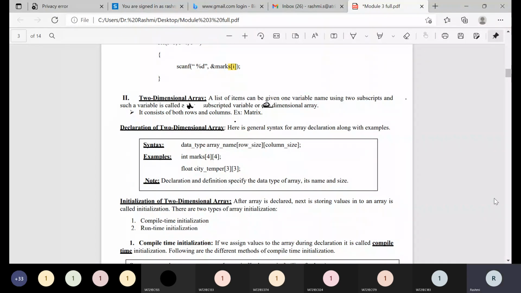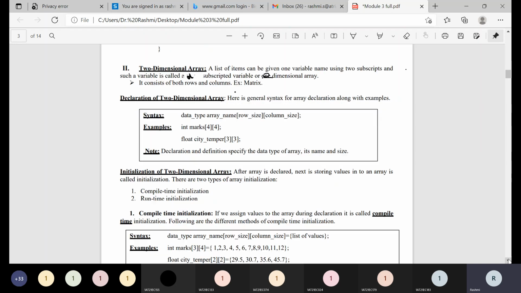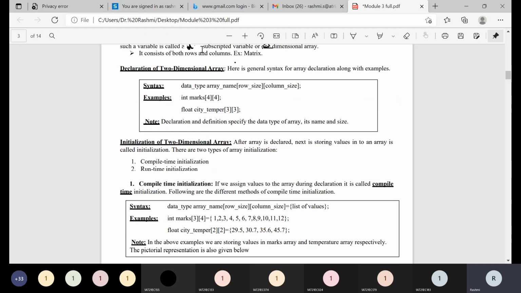Okay, a two-dimensional array is a list of items that can be given one variable name using two subscripts, and such a variable is called a two-dimensional array. First we are using one subscript, that is a one-dimensional array. If we are using two subscripts, it is a two-dimensional array. Again it will consist of both rows and columns. Example, a matrix. Any matrix you can use for a two-dimensional array. You have seen it also earlier. In this way we represent a two-dimensional array.